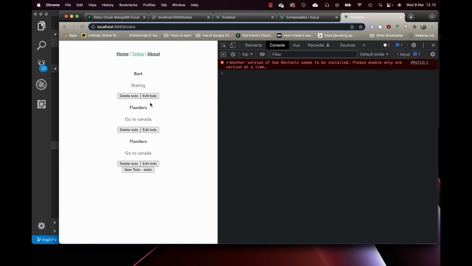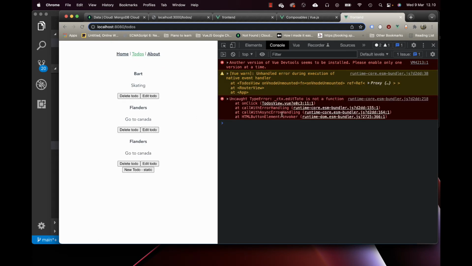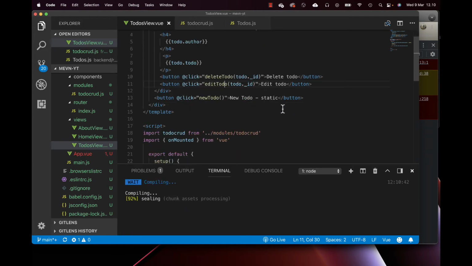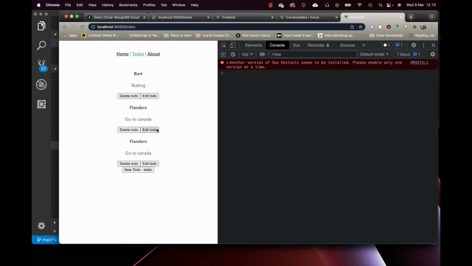So home to-do, and let's do edit on this one and see we have an error. It's not a function, which is somewhere in here. Let's go back up here and check to-do. Let's go back and check again. So now we have no errors at least, but let's see if we have the go to Mongo.